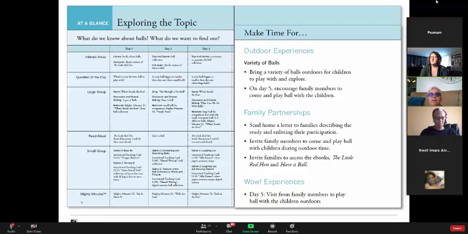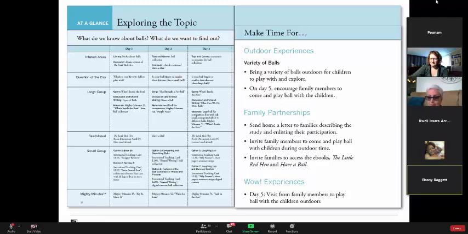Usually on day 5 is when we encourage family members to come and play with the children and participate in the closing activity, but due to COVID, things might look a little bit different. It might be virtual. We can plan virtual celebrations.